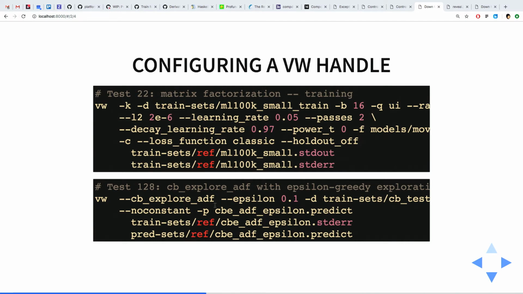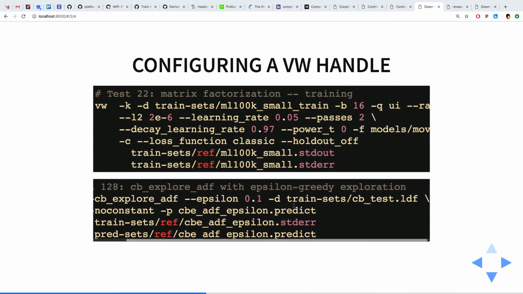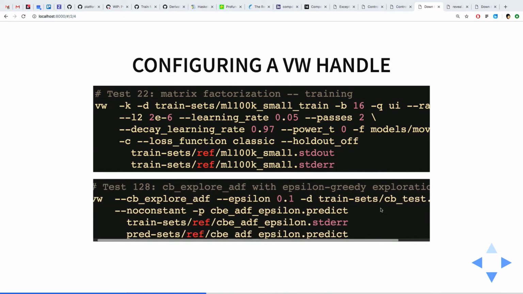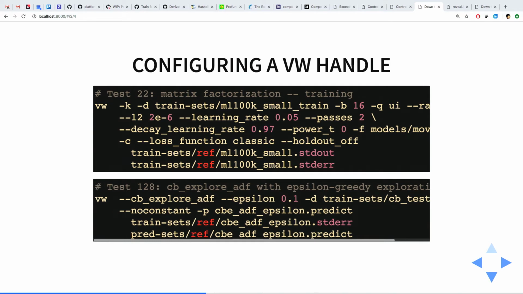In this particular case, this set of commands is saying, let's train a contextual bandit configured to explore using the epsilon greedy algorithm with probability of 0.1. And it's applying a train set to that. And it's asking it to output predictions as it goes, so probably 1 in every 10 steps or something like that, and write those out along with some logging.